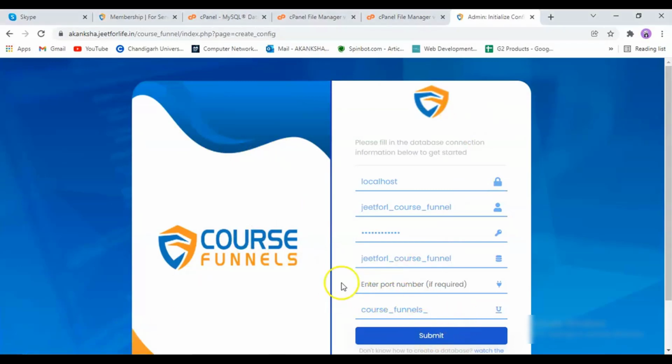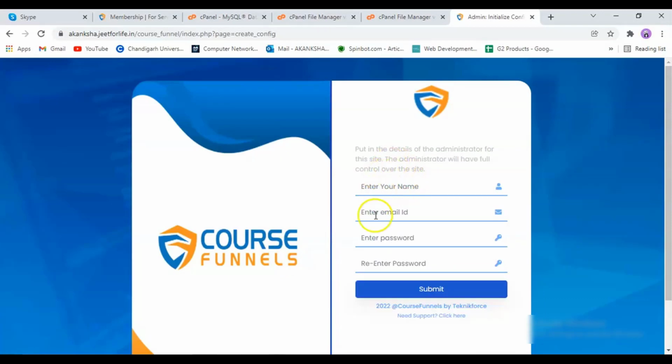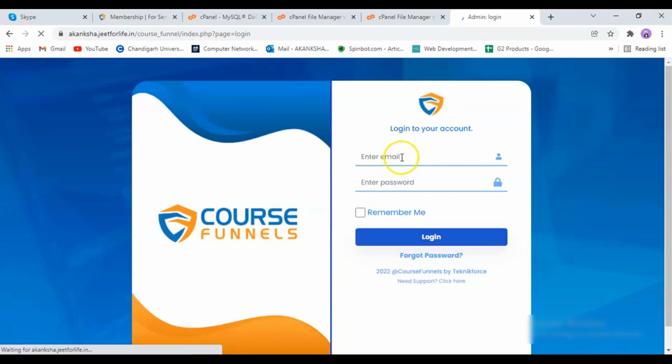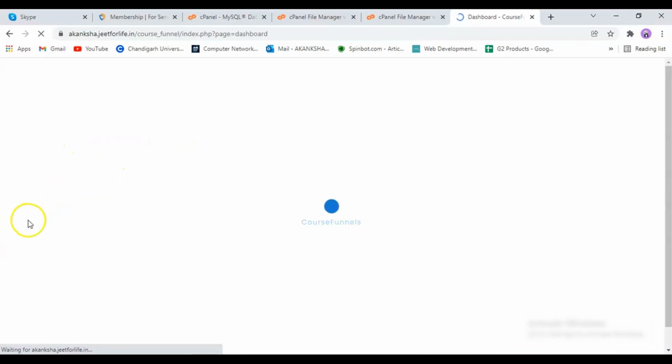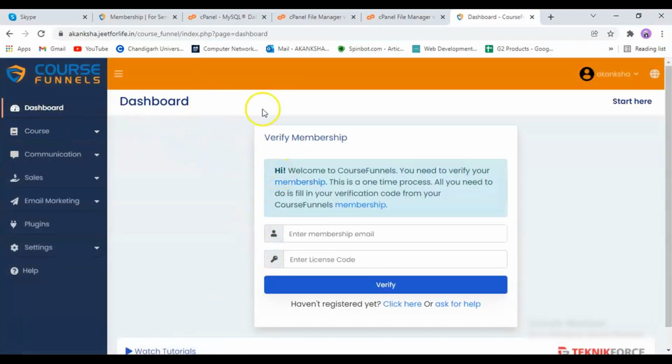Then click on Submit. Now it will ask me to put my name, email ID, and password. So enter it all here. Then Submit. It will then take us to the login page. Again, enter in your credentials here and log in. And it will open the dashboard for us. So here you can enter in your email ID.